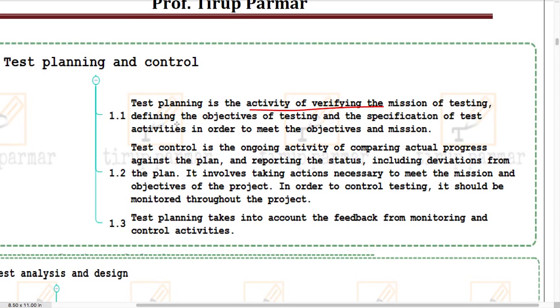What is the actual mission of testing? We should not deviate our path. Always make a script, write down points, jot down those points, how and what is the purpose of that particular software and how we should test it. So we should not deviate our path or deviate our mission from testing software in that particular manner. That's the main objective. As you can see, objective of testing and specification of test activity in order to meet the objective of our mission.